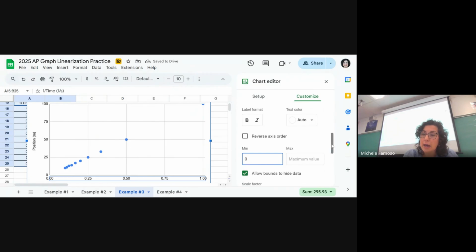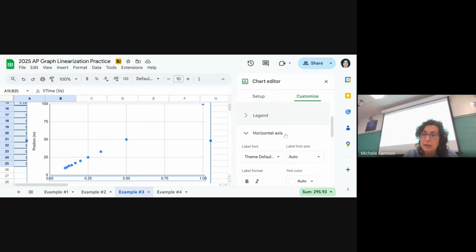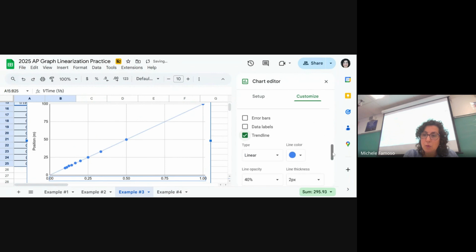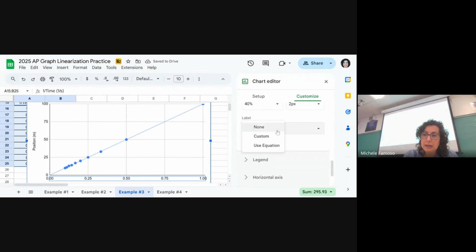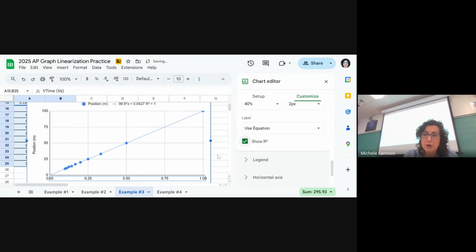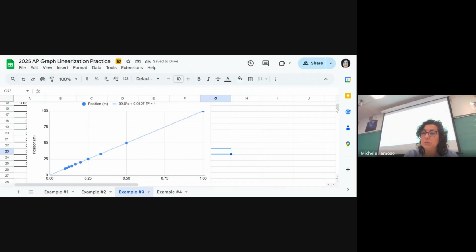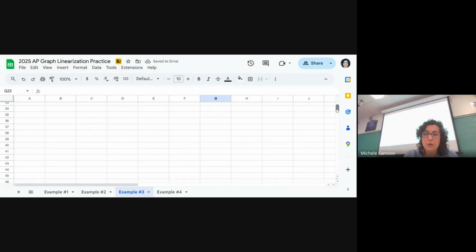So I can now add my trend line to this under the series submenu. Trend line should be linear. What 2 things do I need to add? The equation and the r squared. Notice now my r squared is 1. Beautiful.